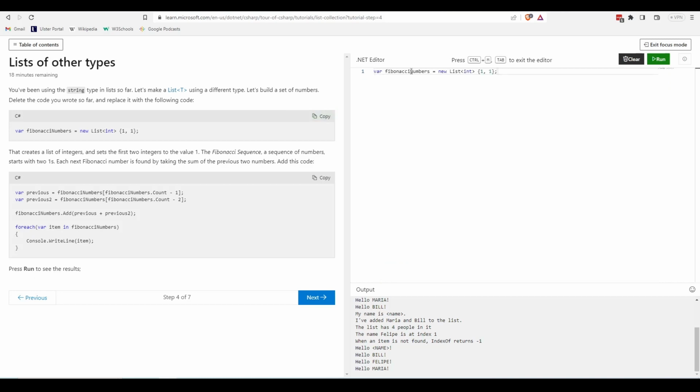So creating a new integer list called Fibonacci numbers. So it's just 2 values so far. The Fibonacci sequence is a sequence of numbers that starts with 2 ones. So far this is a Fibonacci sequence. Each next Fibonacci number is found by taking the sum of the 2 previous numbers. So this code will basically get the next number in the Fibonacci series.